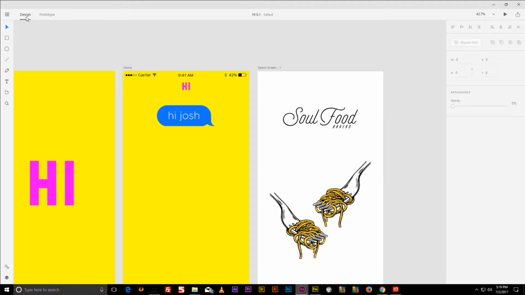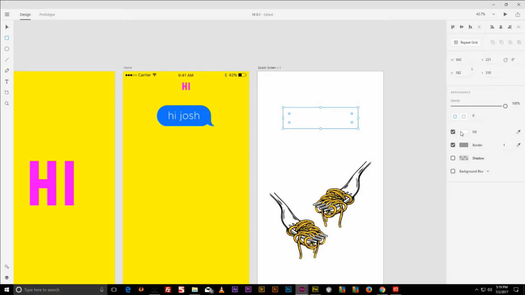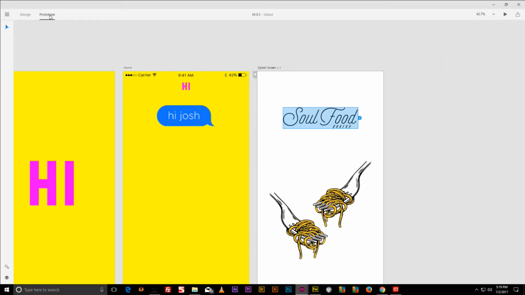Now the next thing I'm going to do inside of design mode is grab a rectangle, and we're going to bring this rectangle right over our Soul Food Bakery text. I'm going to change the fill by removing the fill color altogether. I'm going to remove the border color altogether, and then I'm going to go over to our prototype mode, and we can use that rectangle as a hotspot to click on the Soul Food Bakery text to view the next slide.